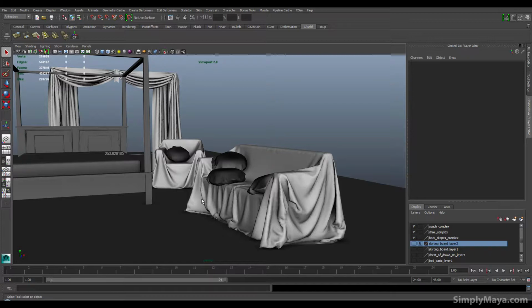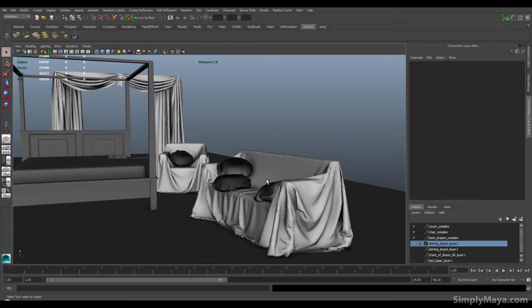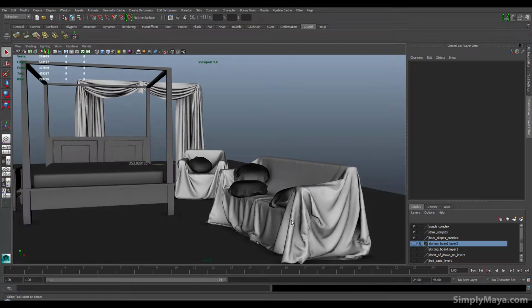Hi, welcome back. In this part, I just want to quickly cover the creation of the proxy objects we'll be using later in Marvelous Designer to create the cloth. Now, because we're going to be simulating this cloth over the top, we want to keep these objects as simple as possible. So compared to some of the stuff we modeled, this will be really easy.